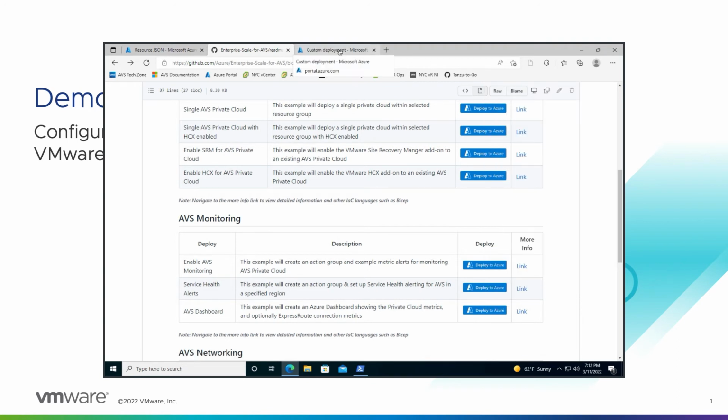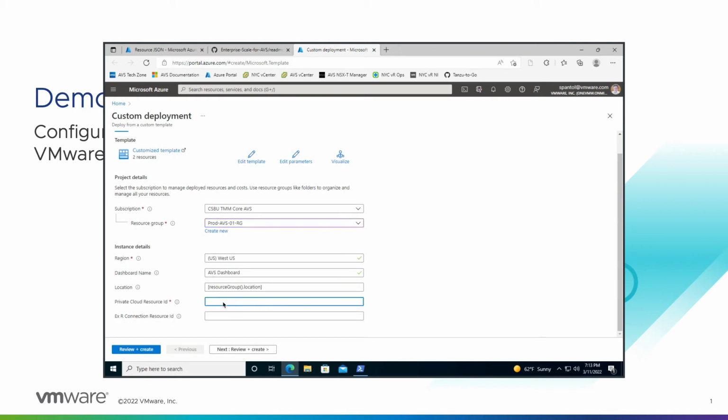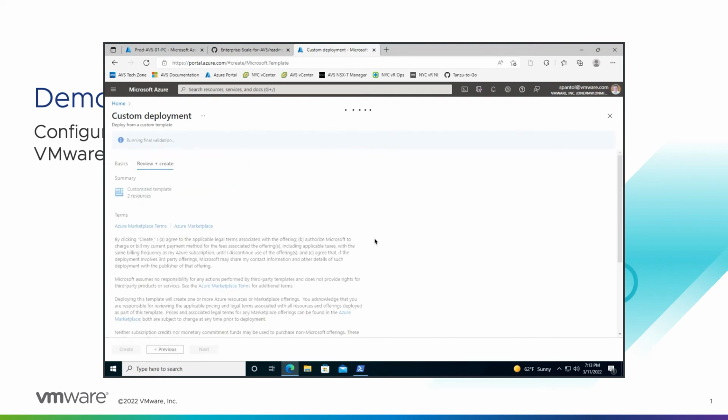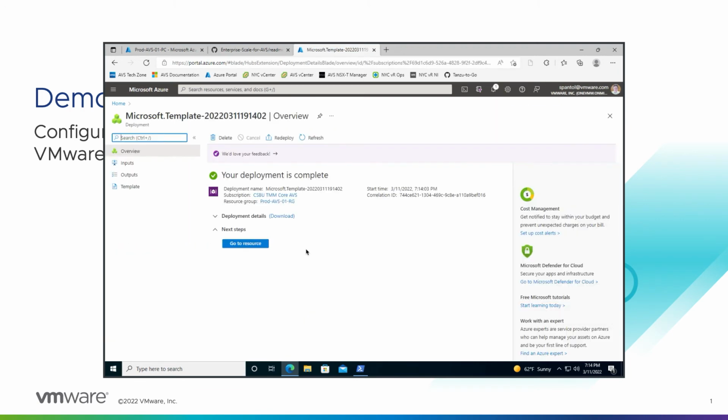Right-click, new tab. Resource group again. Good with the default names. And scroll down, paste in our private cloud resource ID again. There's this option to provide an express route connection resource ID. This is not mandatory, and if you paste in the resource ID of the express route supporting your AVS private cloud, you'll get a permissions issue. I think that's probably an issue with the template, but it's optional. We'll just leave it blank for now. Scroll down and create. Deployment created, we'll close that tab.